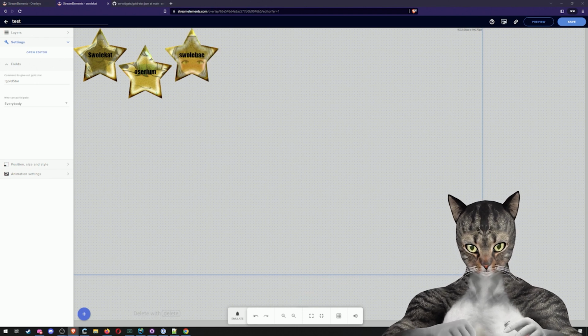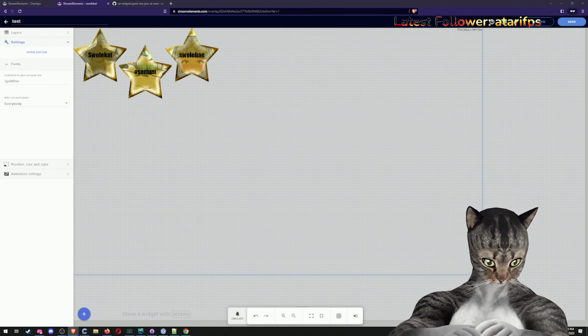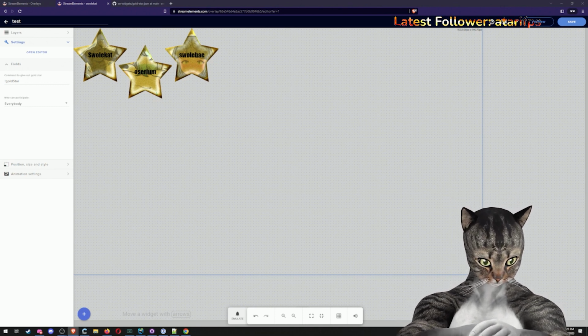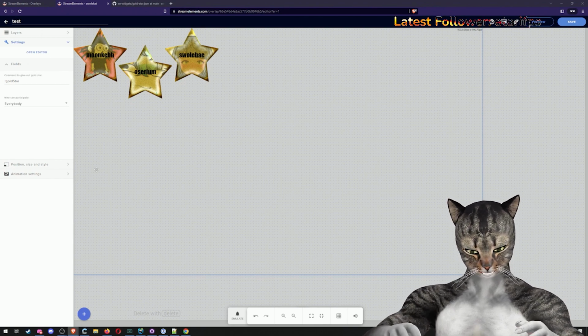And this will work for three people once you do another one. So if I do gold star Moonkey, it will replace Swolcat and go through over and over again. And that is pretty much it.